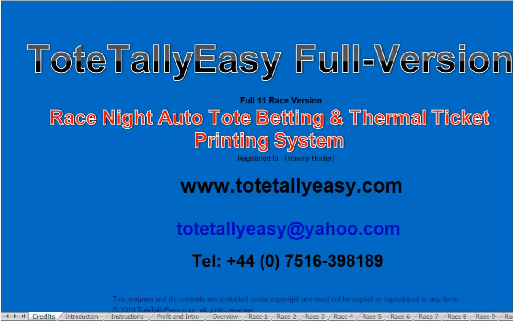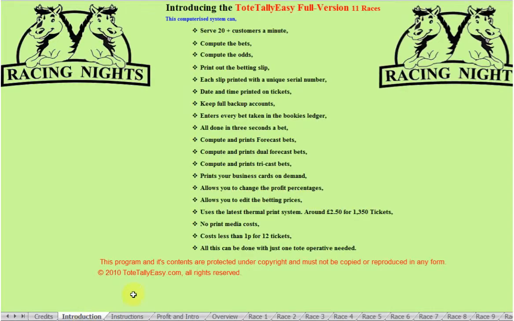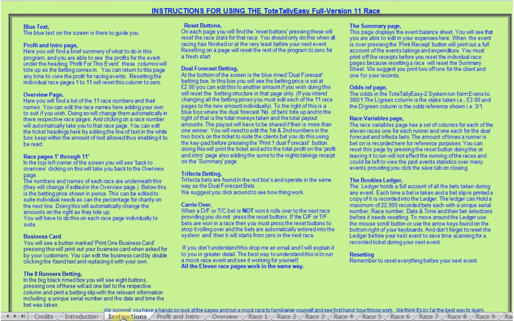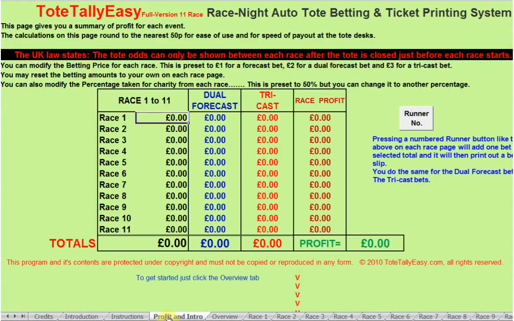Welcome to this demonstration of Total Easy's full system. You have several screens. You have the credit screen. You can pause this video at any time to read the on-screen instructions. Here you have the introduction, which tells you what this program is capable of. Here you have the instruction sheet, just one page that shows you everything you need to know about the program. You can learn it in minutes, literally.